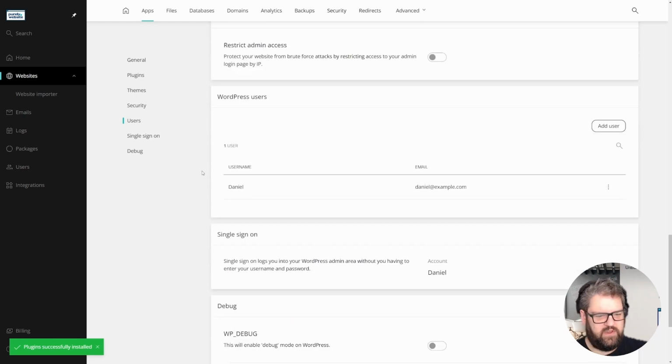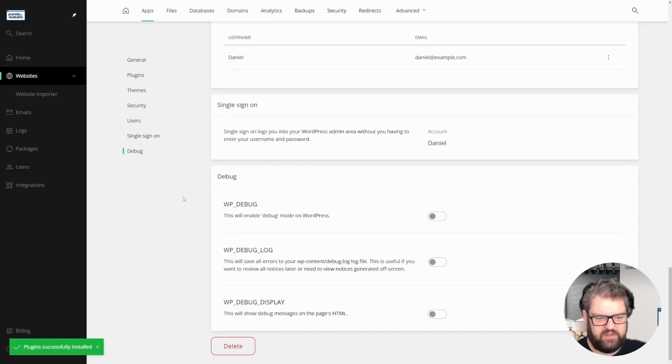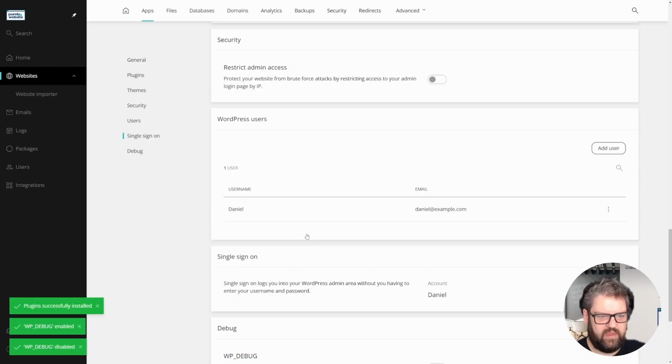You can also add and remove users. We have our default user here that we created a few minutes ago. You can also edit or delete that after you've added new ones. And some debug options. We can enable WP debug and the logging and display them on the page. Simple toggles to turn those on and off.